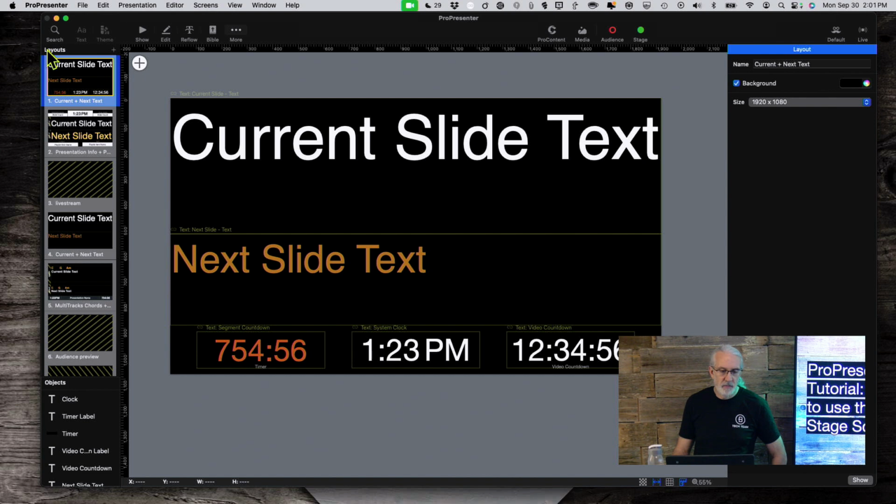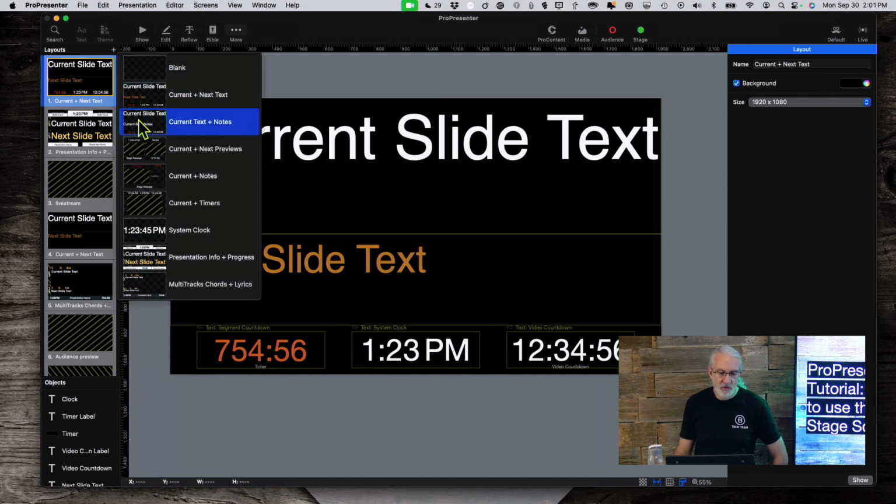But first off, let me click next to the word Layouts. There's a little plus button, not this big one, the little one. So click on that, and we've got all kinds of presets. So a blank one that starts with a blank slate. Current and next text, current text and notes, current and next previews, etc. So we've got a lot of options here that we could do within ProPresenter.